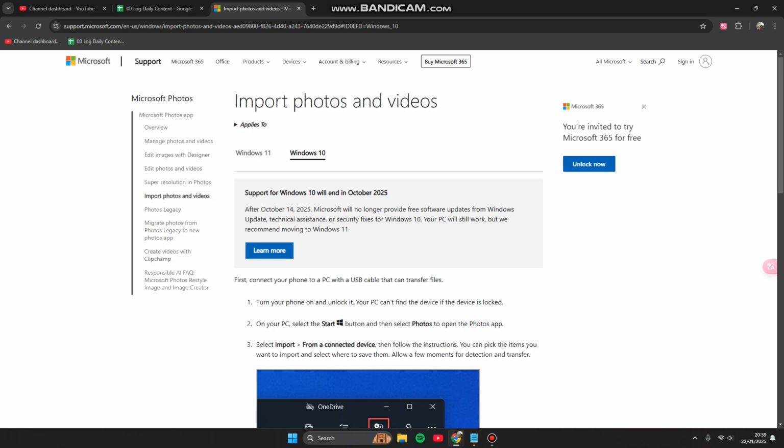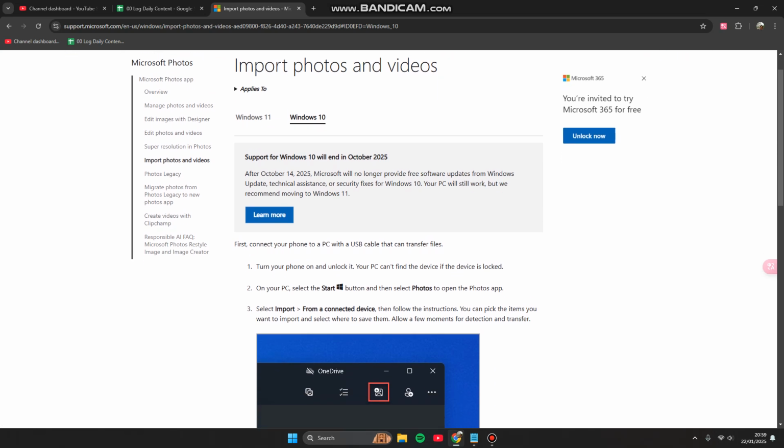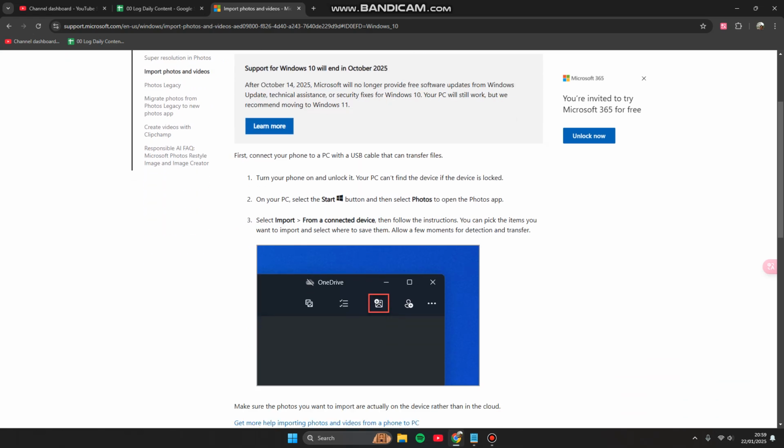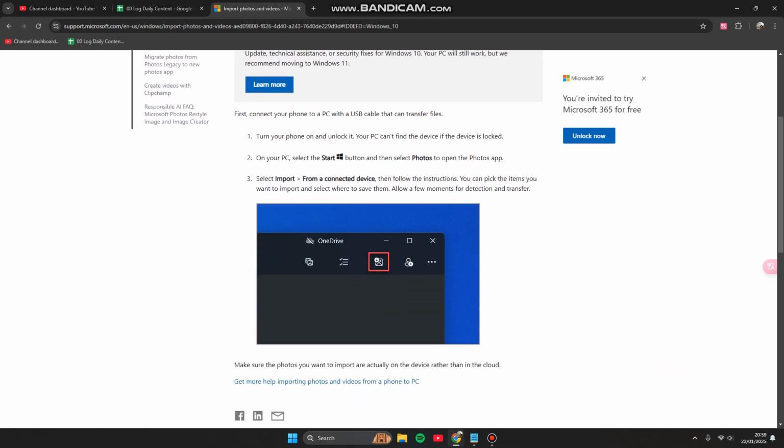So in order to transfer files from your digital camera, if you use Windows 10, you can turn on your phone or your camera and unlock it. Your PC cannot find the device if the device is locked.